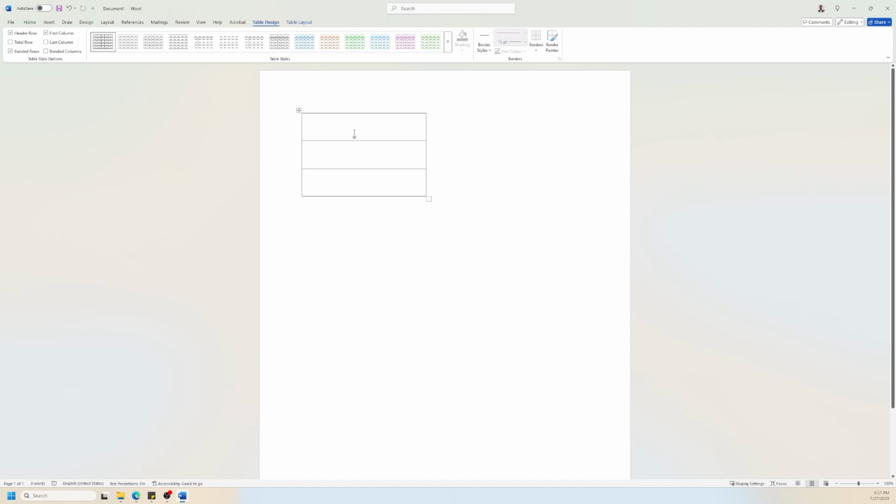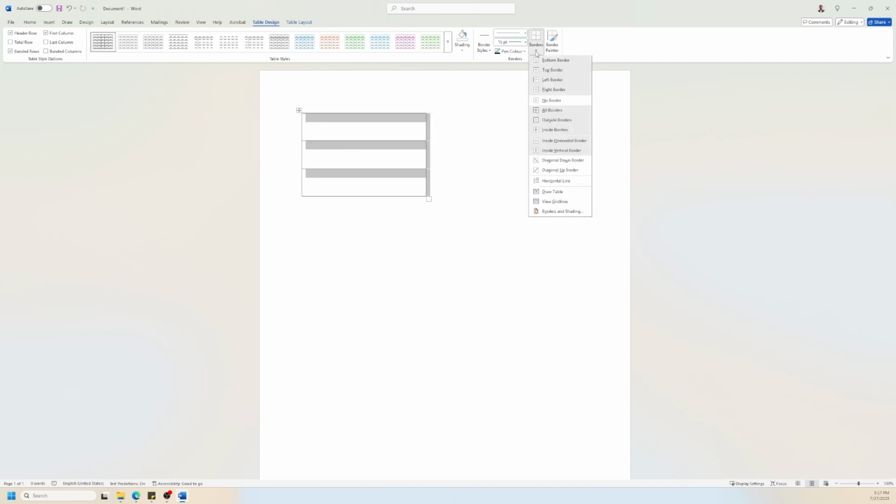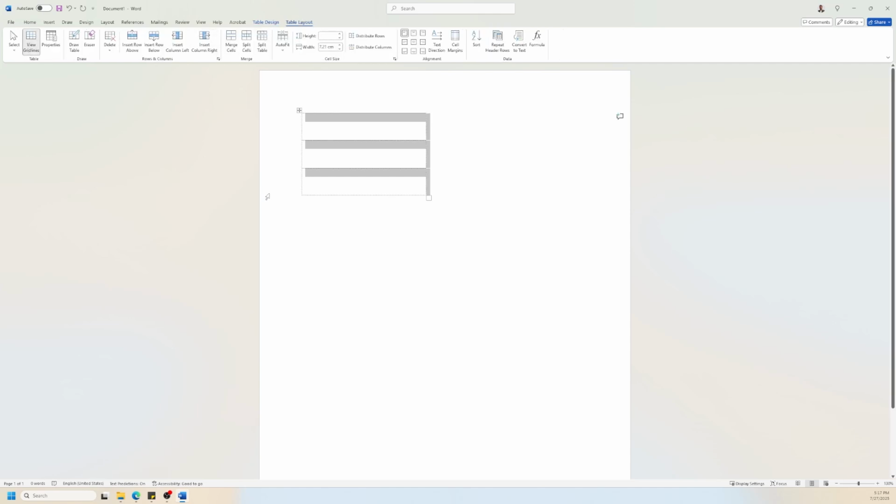And why are we using tables? Because tables are safe in emails. They will be responsive on all devices. So that's why we use tables. And then let's remove the borders. And let's turn on the grid lines to see what we are doing. And here we have just a simple table.